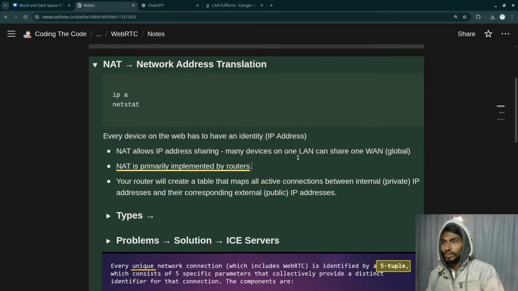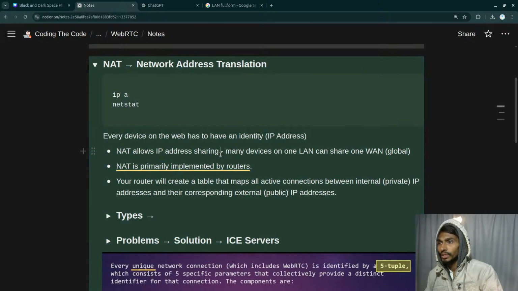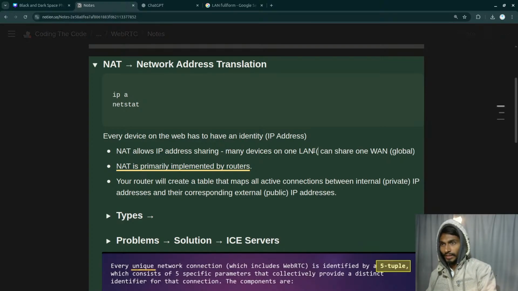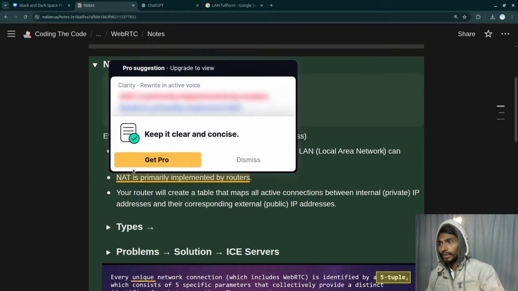So let's do one thing. NAT: every device on the web has to have an identity card. That is right. NAT allows IP address sharing. Many devices on the LAN, local area network, can share a global WAN.